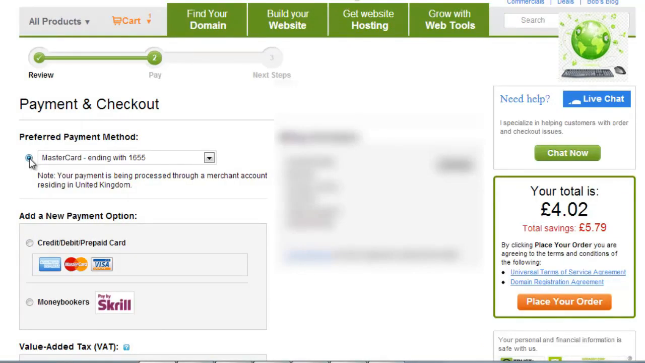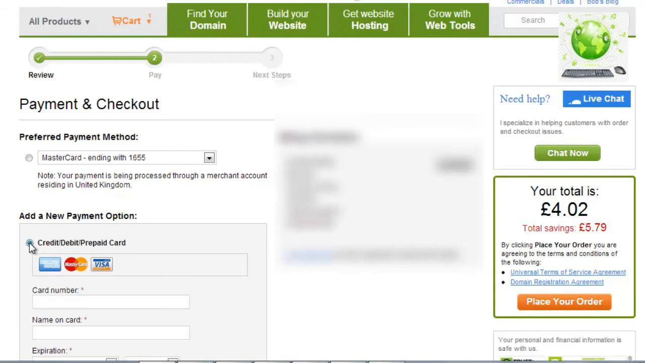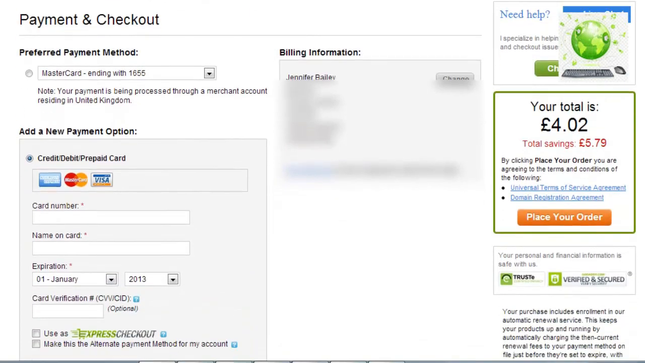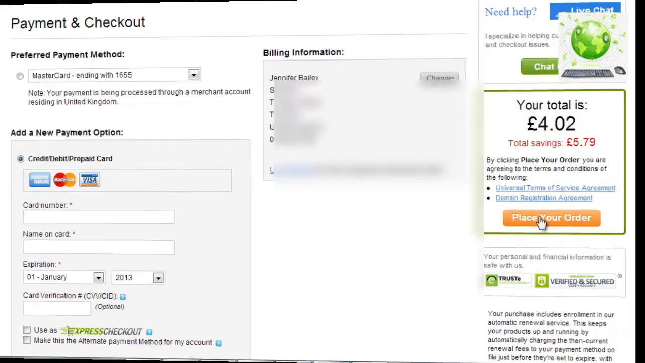In order to enter your payment details, you just select which method you want to pay with. So if it's credit, debit and prepaid card, you click here. Or if it's Moneybookers, it's just here. So if I click on the credit or debit prepaid card option, you can see you are now able to add in your card number, your name on your card, etc. So when you've completed those, you then click place your order.